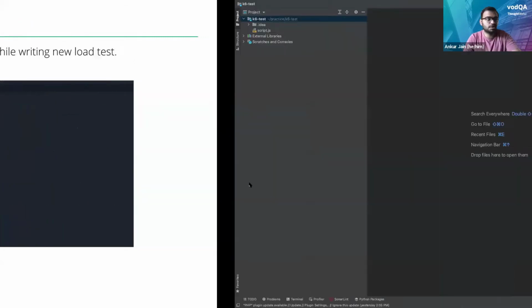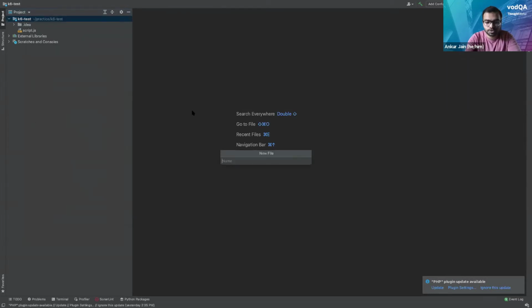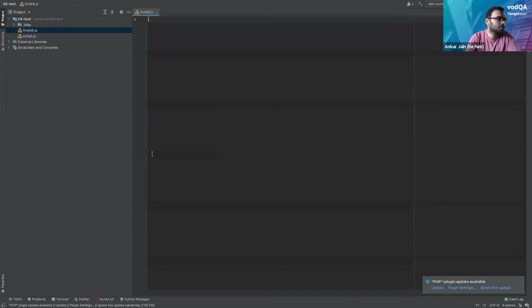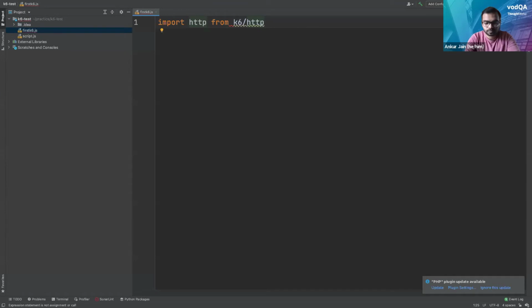Okay, so let's write a quick script on this so that you know what Monica just said works. I'm just going to create a JavaScript file. I've named it first k6.js. I'm going to zoom in a little more, and let's import http, because that's the protocol we're using, from k6/http. We need to put it in quotes.